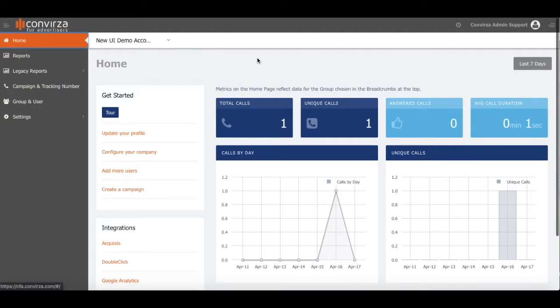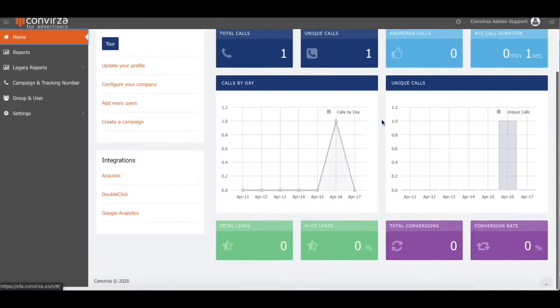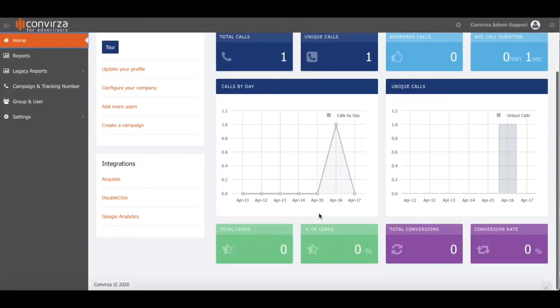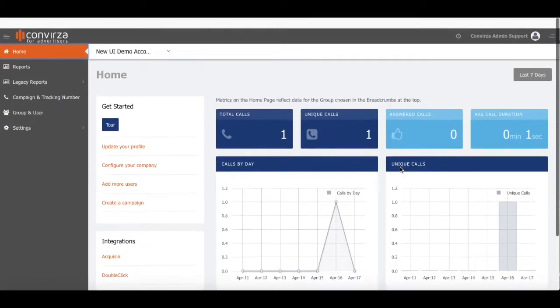Now, for available options, select the menu, and you'll see the first section is Home. The Home section will include the dashboard. Any call that has happened within the last 7 days will show here. These graphs will illustrate the call volume for active routes within your account. Down in this section, if you have enabled Conversation Analytics, it'll show you the total amount and the percentage of leads, along with the total conversions and the conversion rate.